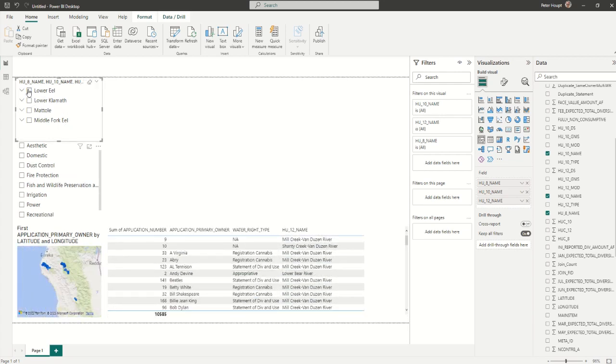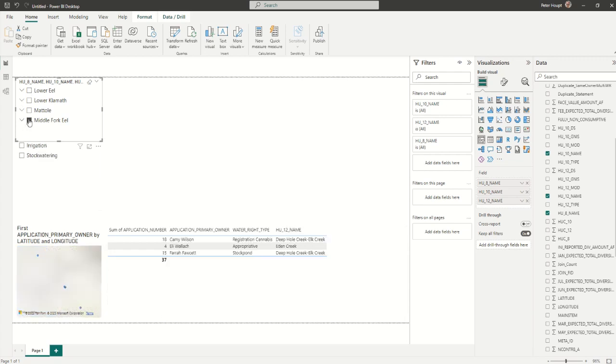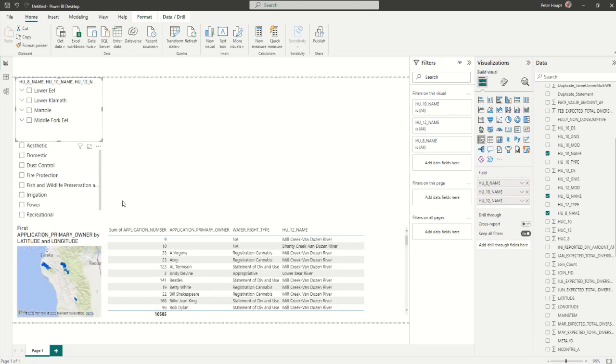Unselect by clicking on the box again. We can go middle fork. Again, this is by no means a complete set, and also what the table is doing is trying to add this application number column. Hopefully we can fix that later. I gotta think about that for a second.